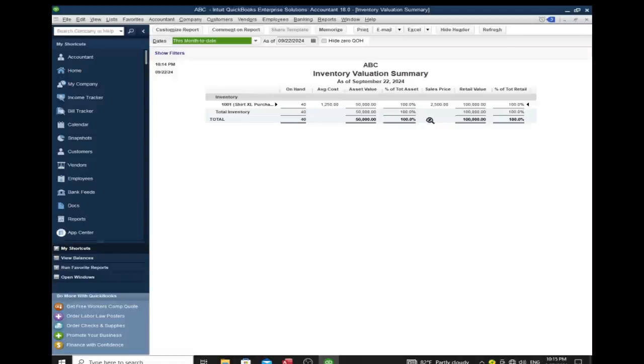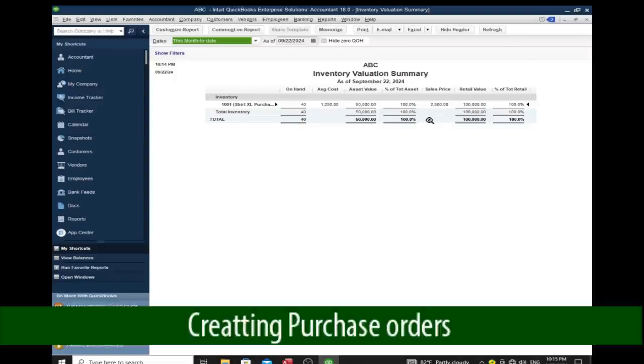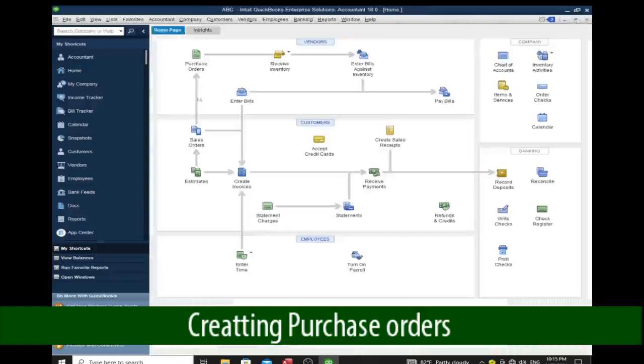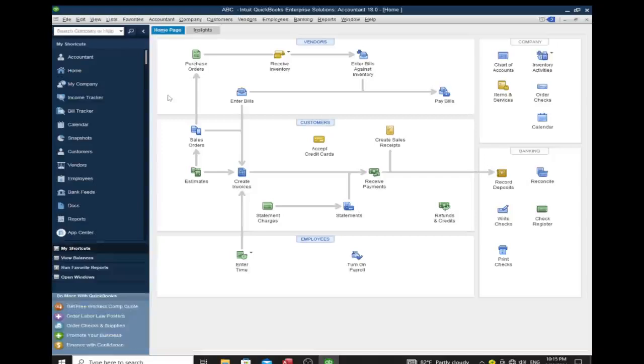Now that we have covered stock levels, let's move on to creating purchase orders. Now, the second part is over. So I would like to explain my third part, how to create purchase orders. When your stock is running low, it is time to reorder. QuickBooks makes it easy to create purchase orders.